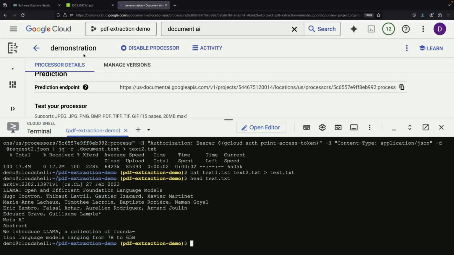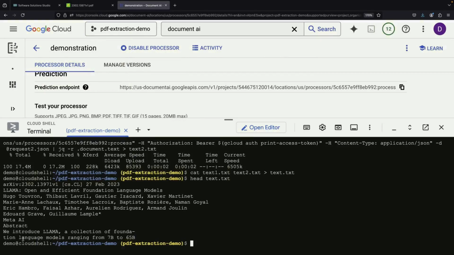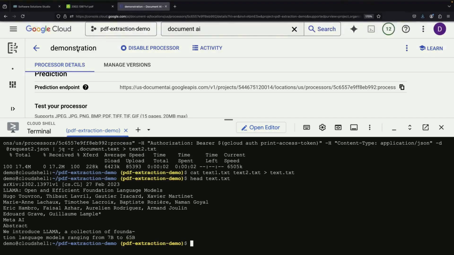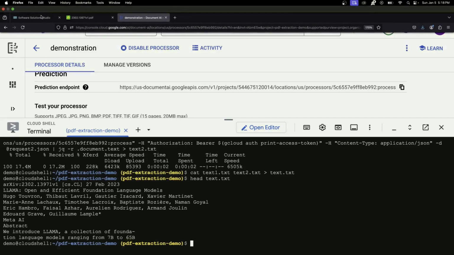The results are impressive. The system understands the structure of our PDF, including things like columns, and organizes the text accordingly. It's not just copying text, it's intelligently understanding how the text is laid out in a document.